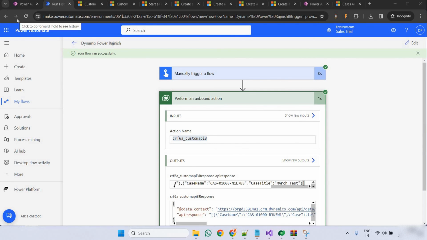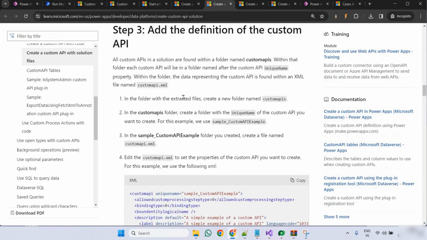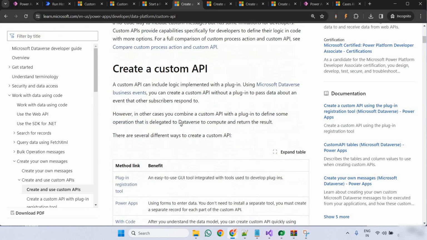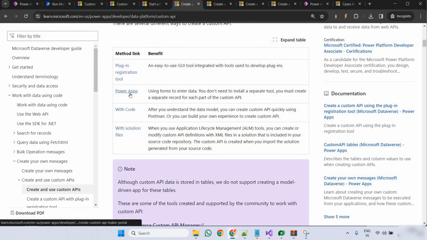Now let's summarize the whole process. What we did is we created the custom API. Where is it? One second. Here we have the custom API. So we created a custom API using Power Apps first, in the first video. Then I have already published another video using the plugin registration tool, and the third one is with the solution files. In all of them we created one plugin, we registered it, and we created the custom API, the response property, and then we assigned that plugin assembly to the plugin type in all those three.